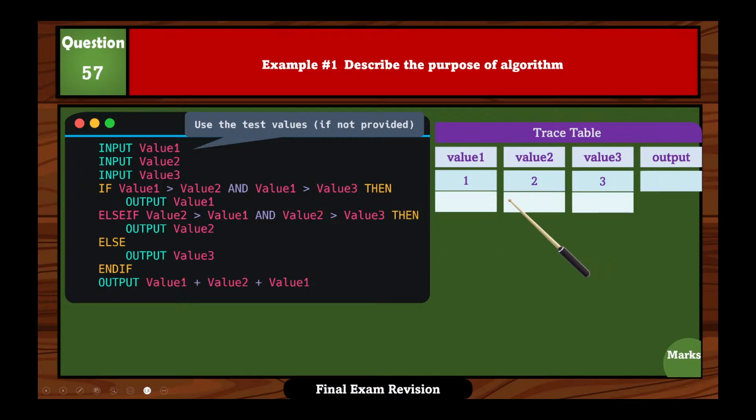These are our test values we're going to run. If value 1 is greater than value 2 and value 1 is greater than value 3, and this condition is true, then we output what? Value 1. Else if value 2 is greater than value 1 and value 2 is greater than value 3, we output value 2, and else we output value 3. We just need to compare them.